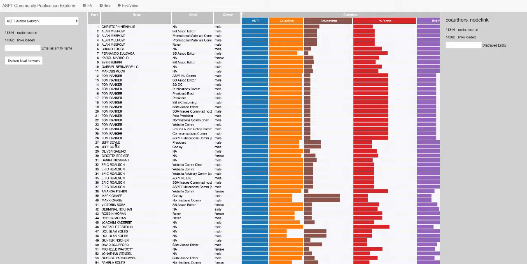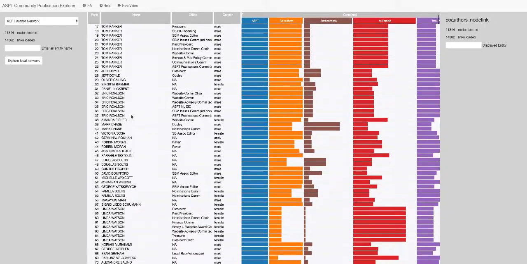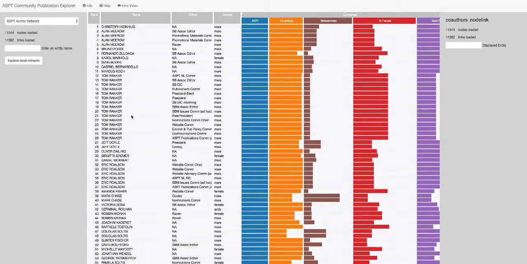the ASPT Community Publication Explorer. There's three sections to this interface. We're going to describe the center one first, then the side panels afterwards. The center one here is a comparison or ranking exploration interface.